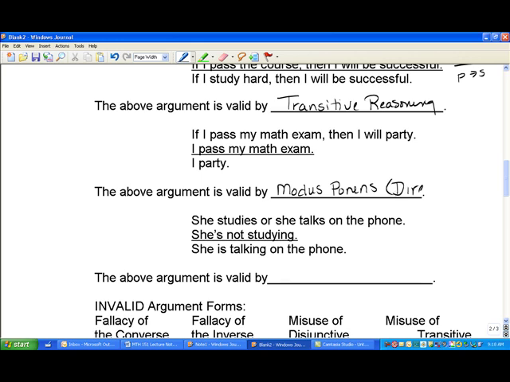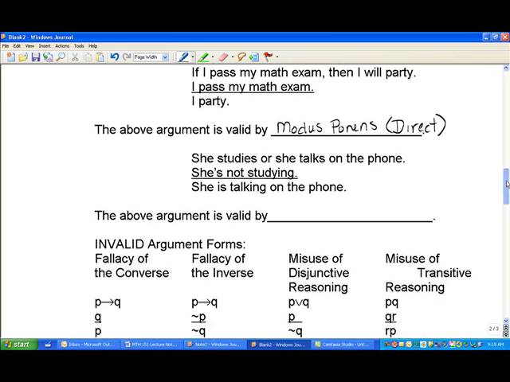Okay, and our third one: she studies or she talks on the phone. She's not studying, therefore she's talking on the phone. That's valid by disjunctive reasoning. So it's very helpful to recognize those patterns. That way, again, as I mentioned, you don't have to do the truth table.